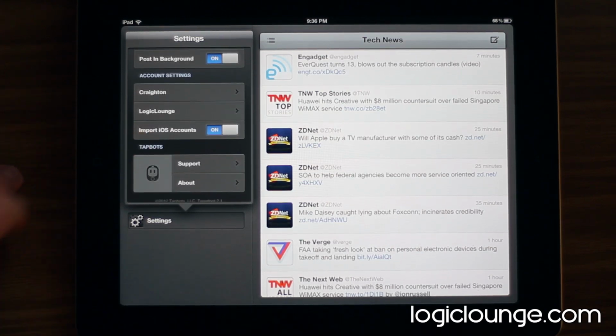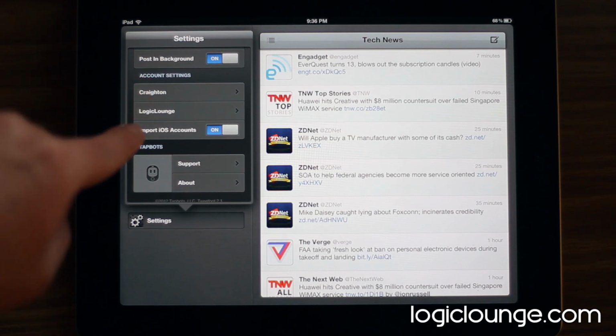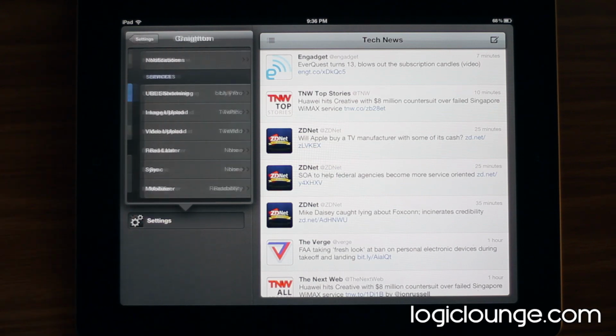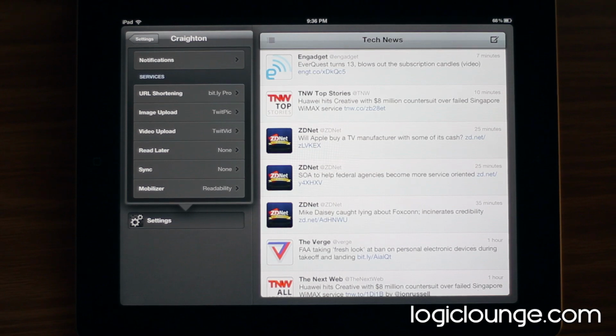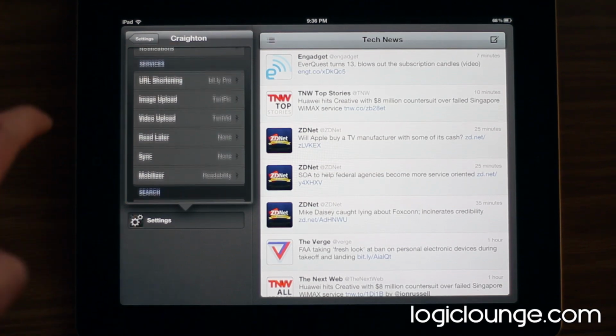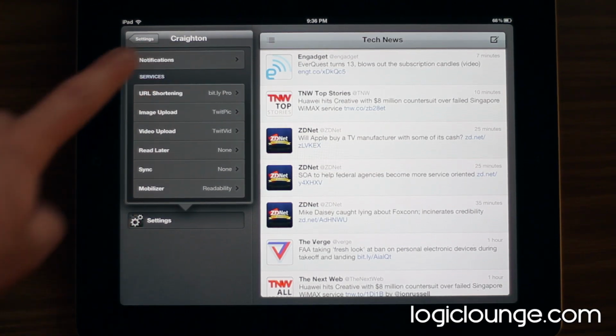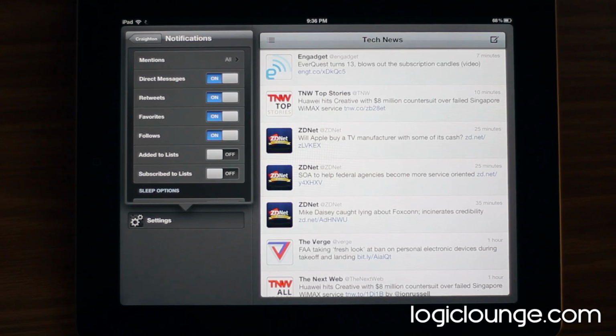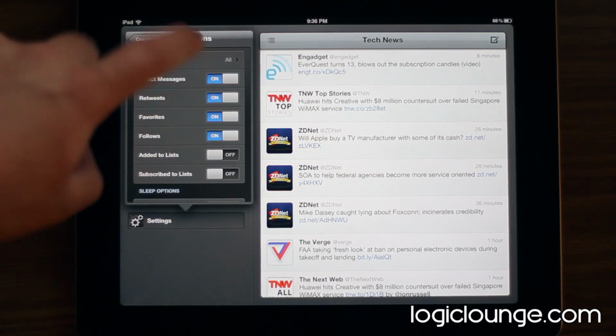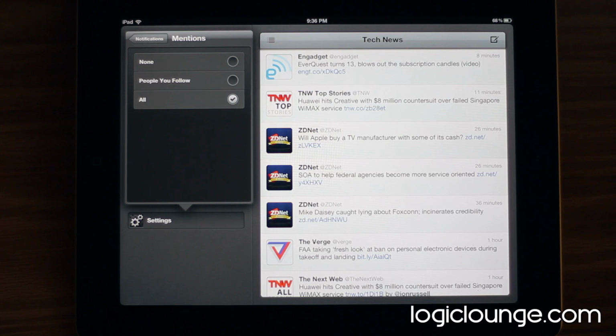So you can have it import iOS accounts. I have 2 accounts on here. I have my personal account and the company account. And under each account, you can customize what you see. You can customize notifications. So if I only want to see mentions or retweets or favorites and follows, I can turn those on or off, as well as from whom, if I want it to be everybody or only people that I follow.